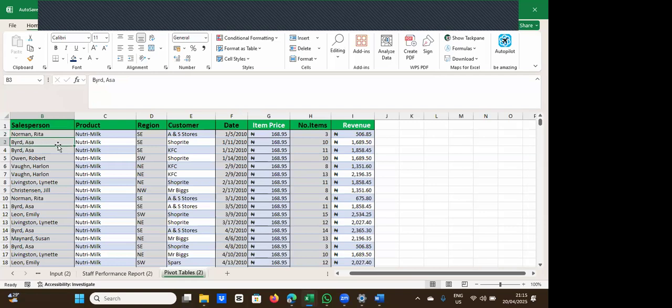After the same thing, he sells Nutrimilk in the Southeast, but then the store he sells it to in that Southeast is ShopRite, right? Now, on this date. Now, the second day, the same guy sells that same Nutrimilk in that same region, but to another customer, KFC. You understand? And you can see he sold 10 to ShopRite, he sold 11 to KFC. And you can see that it's not an issue, right?